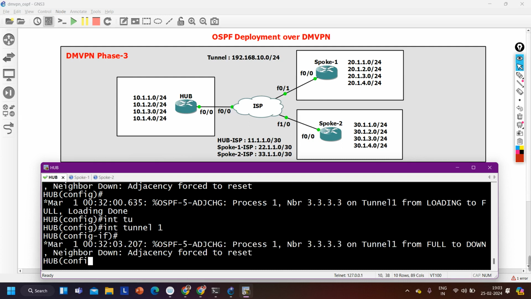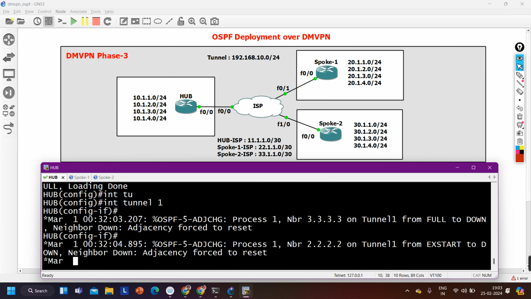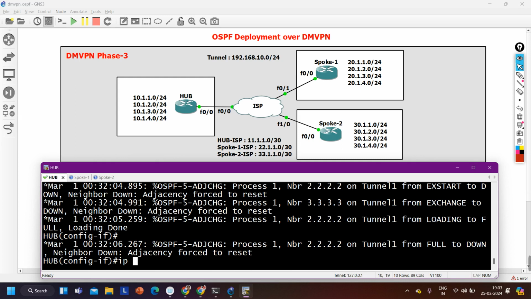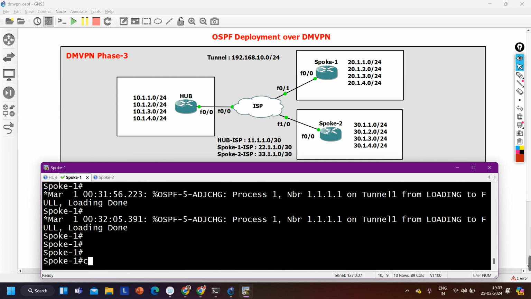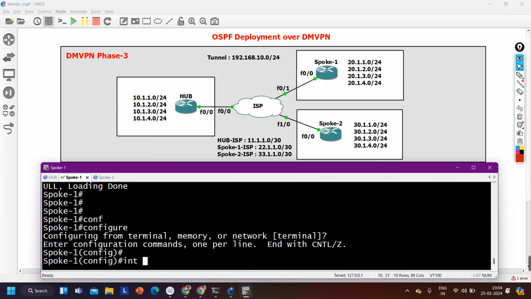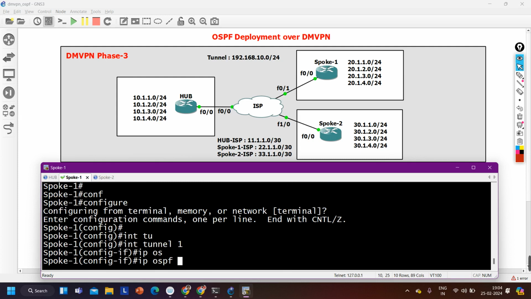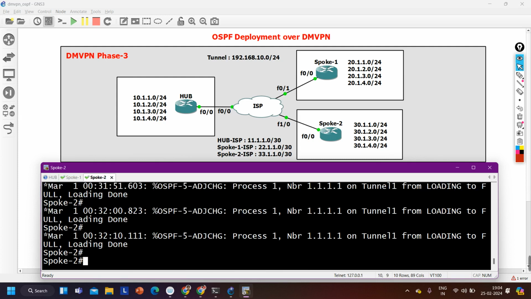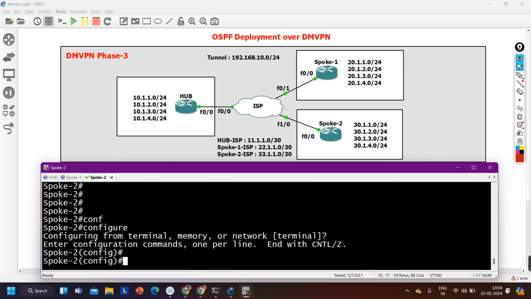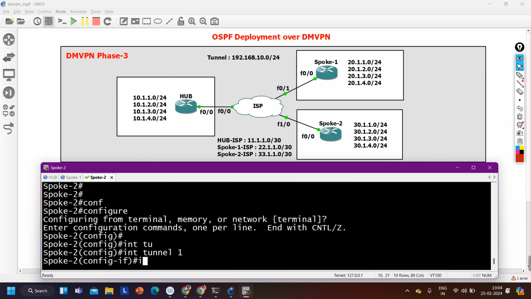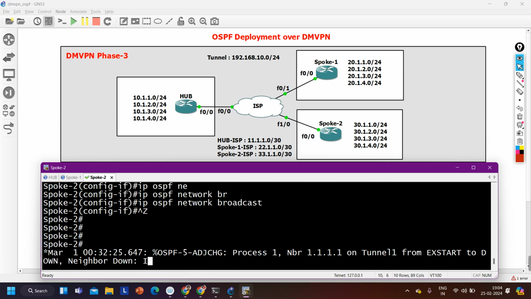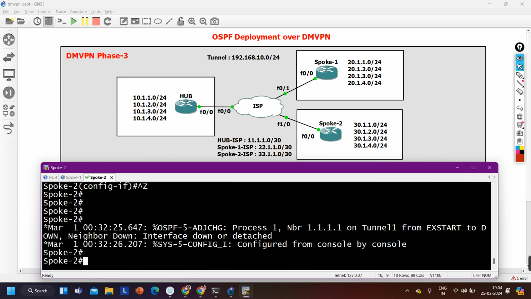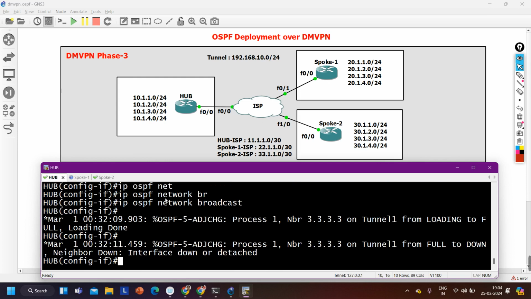So now let me do one thing. First of all, I am going to configure broadcast network type here. Interface tunnel 1, ip ospf network, let me say broadcast. Go to spoke 1, interface tunnel 1, say ip ospf network broadcast. Then spoke 2, interface tunnel 1, and say ip ospf network broadcast.